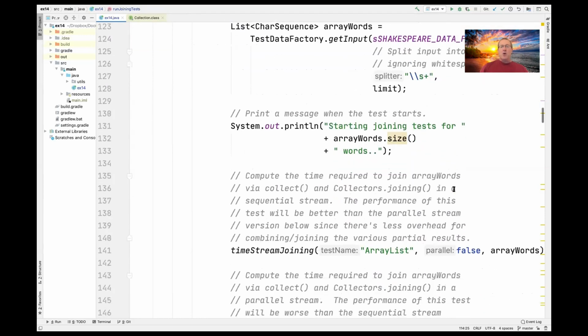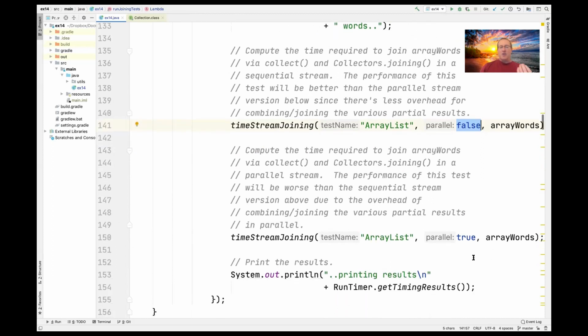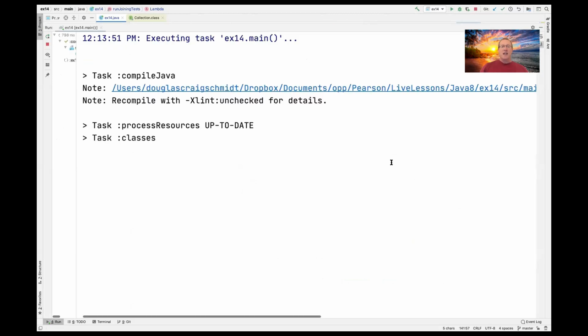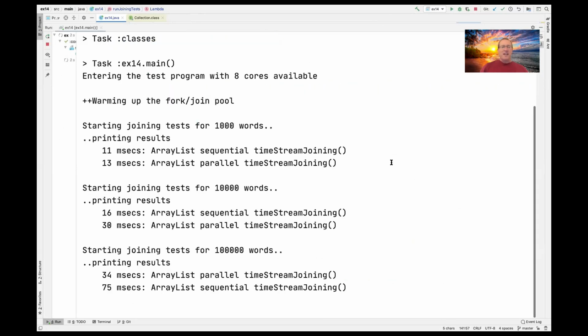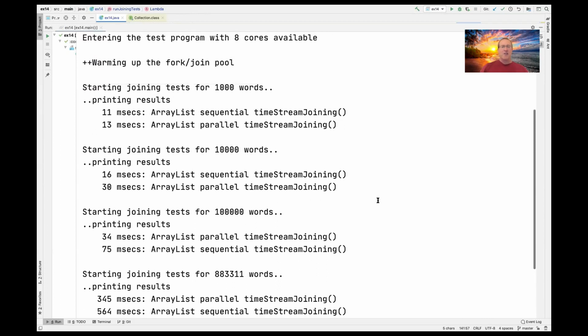So we get the words, we start the joining tests, and you can see here that one time we're going to run this with parallel set to false, so it's not going to be doing it in parallel. Another time we're going to run it with parallel set to true. So let's go ahead and run the tests, and we'll see what the results are, and then we'll take a look at what the results mean and how they are implemented.